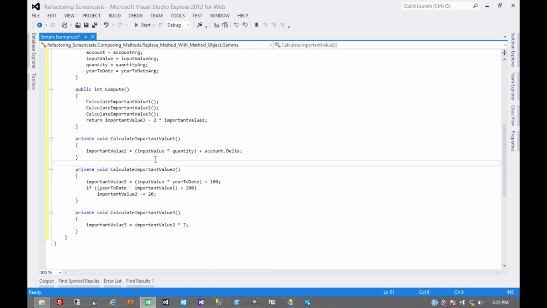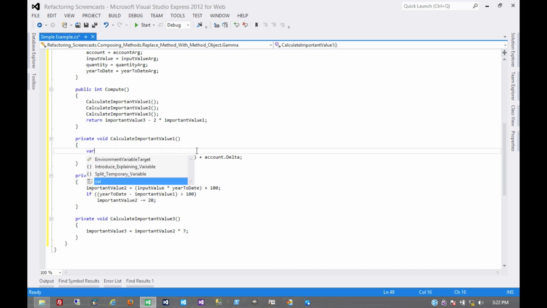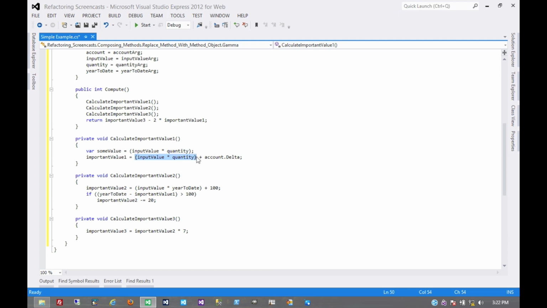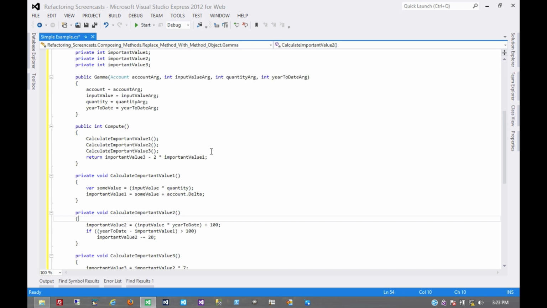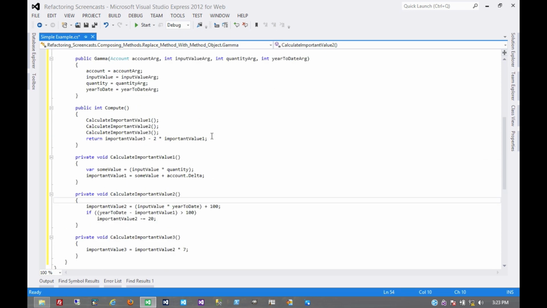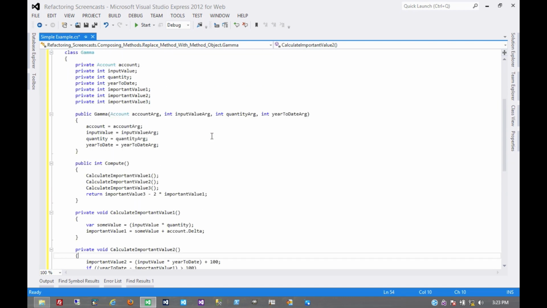And in fact, we could continue to do more refactorings here. We might want to put this into an explaining variable. We might want to continue other small refactorings through here to make the code a little more readable, a little easier to follow. And we're free to do a lot of that very cleanly because we've extracted this object.